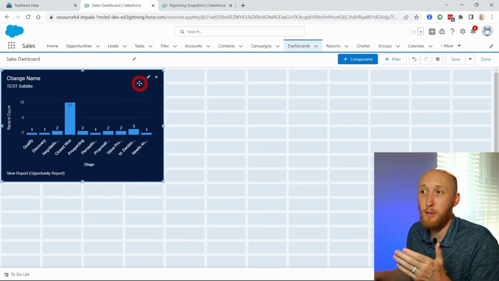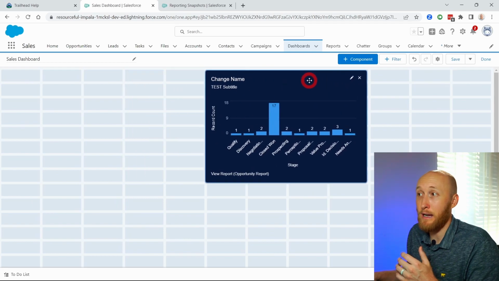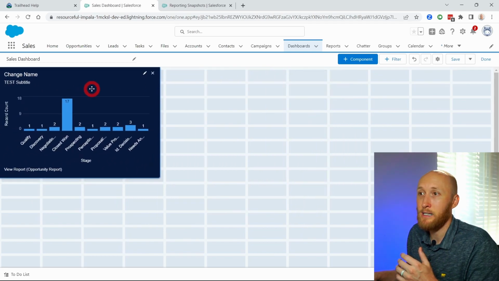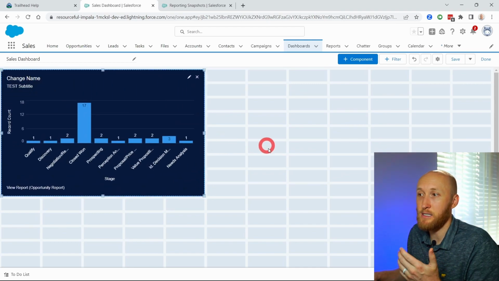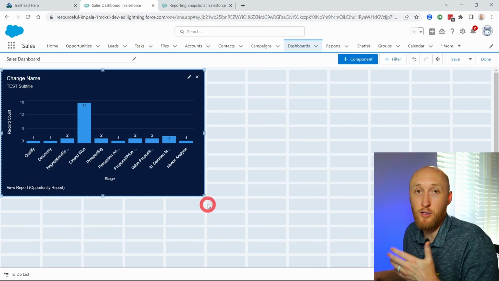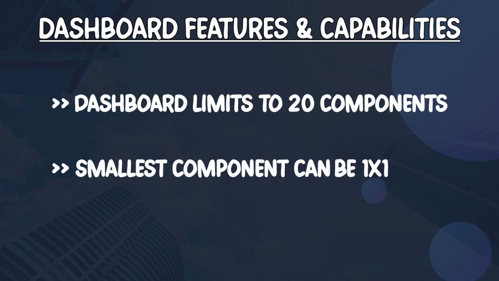So here I have my component. I can move this around wherever I would like. And really it's important to note the smallest I can make it is a 1x1 square, right? I have the ability to move this across all of these and fill up the grid. What's important to note is that each dashboard has a limit of 20 components. You cannot have more than 20 components on a dashboard.